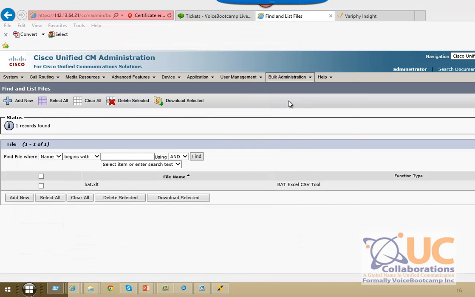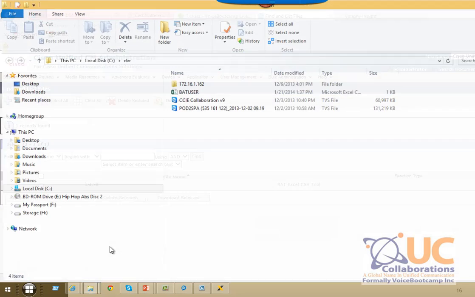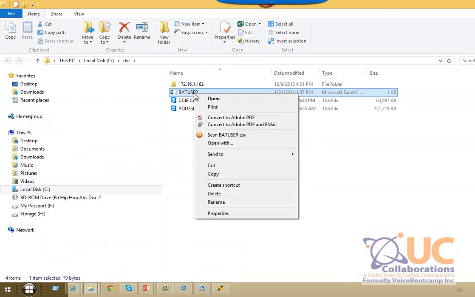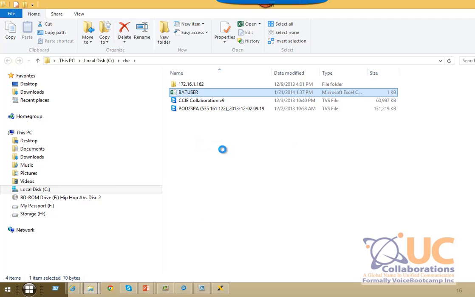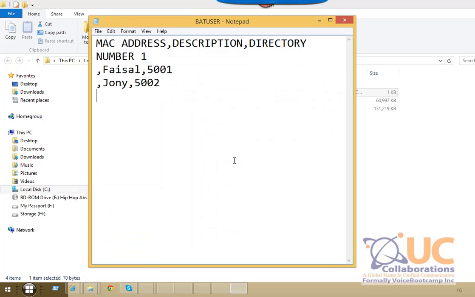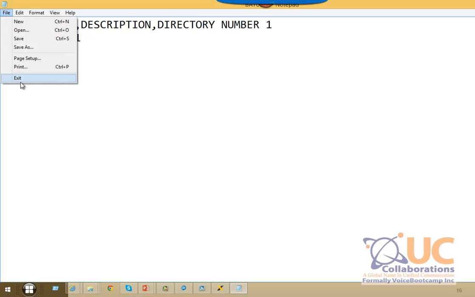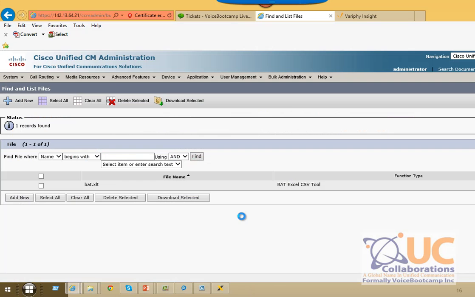Now I do have a file to upload. I have a CSV file that is created, and it's right here called BAT user. This is what the file looks like. I have MAC address, description, directory number. I kept the MAC address empty, then my name and extension, and the second person's name and extension. So we're going to leave the MAC address empty so that we can use dummy MAC addresses later. So in call manager, I'm going to upload this file.